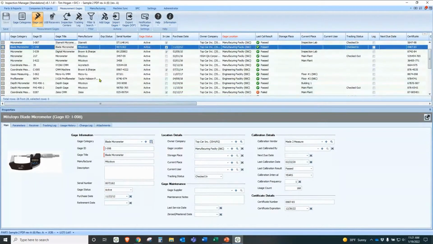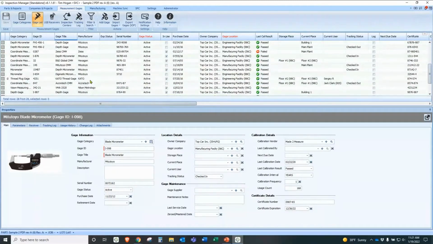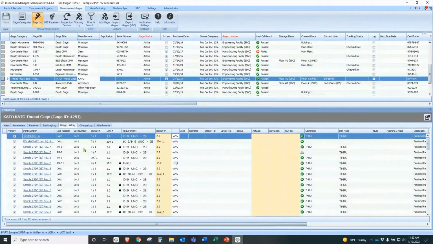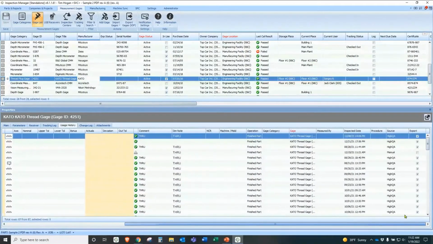But one thing that we do have that we don't believe anyone else does, if I come down here to this thread gauge, for example, and I'll come down here to the bottom and say usage history tab. If I click on my usage history, I have full transparency of every dimension that this gauge ever checked, right down to the job number, the lot number, the serial number, what dimension it was, what the call out was, and whether it was a good or bad part. If we scroll over here, we know by login who measured it, the time and date stamp it was done.